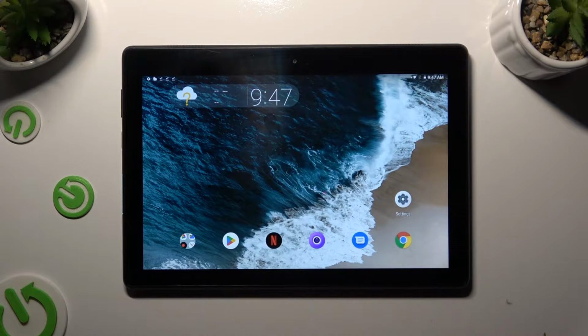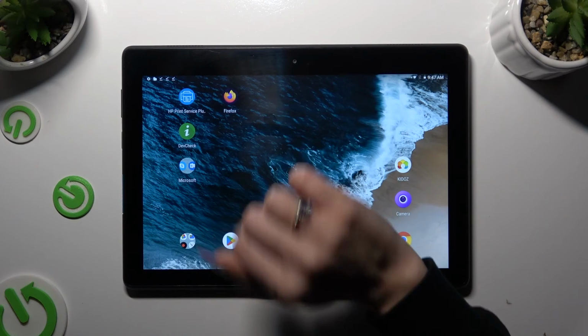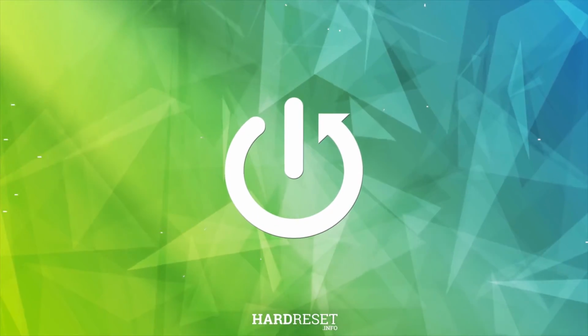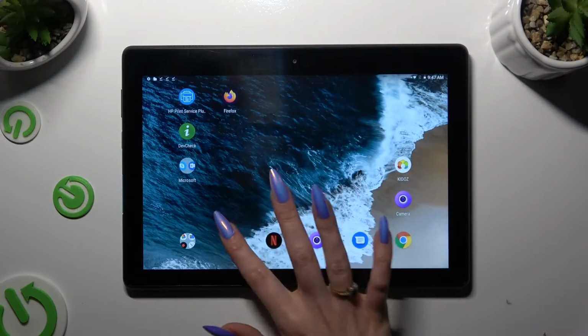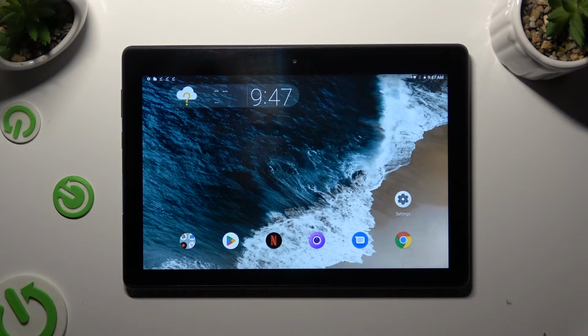Hi, in front of me is Lenovo Tab E10, and today I would like to show you how you can change default apps. First of all, you need to download your new defaults. I already did that, so I can go into device settings right away.